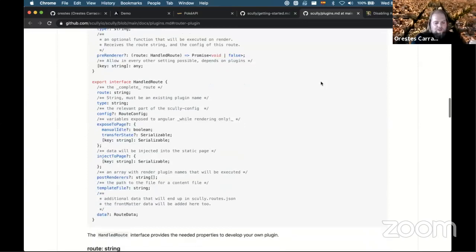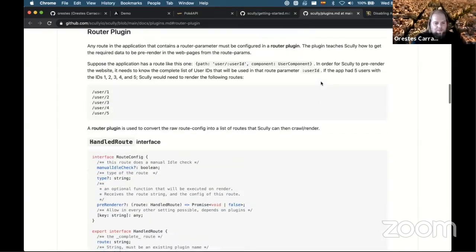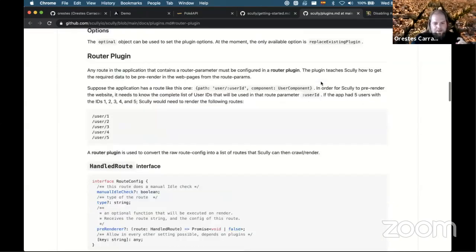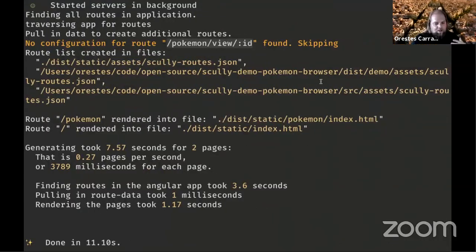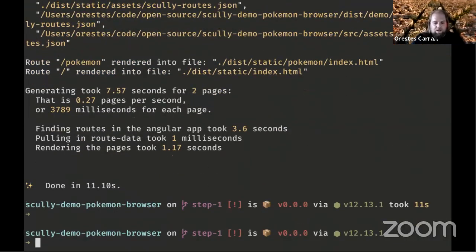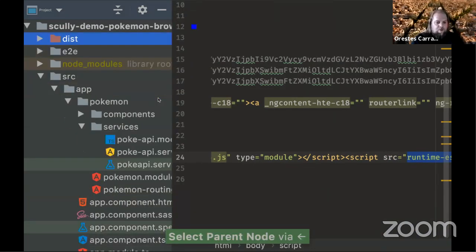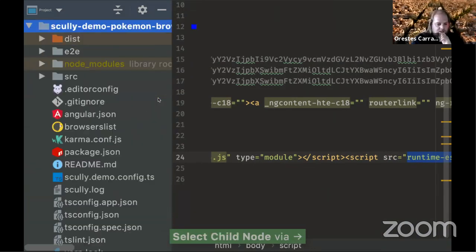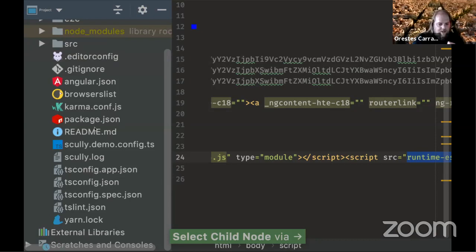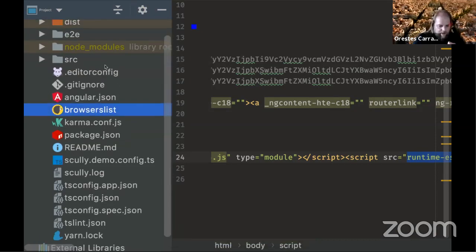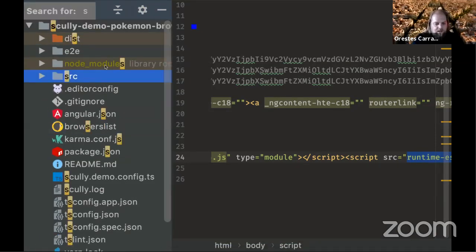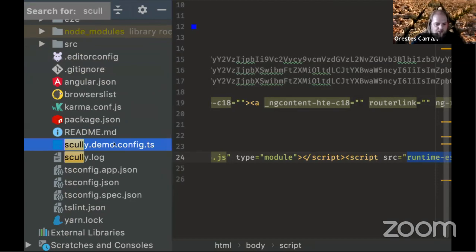Basically, the way it works is you can build a plugin, and I'm just going to check out the next step to show you what it looks like. So when you run that initial command, Scully also adds a configuration file, which I cannot see right now. Oh yeah, right here.